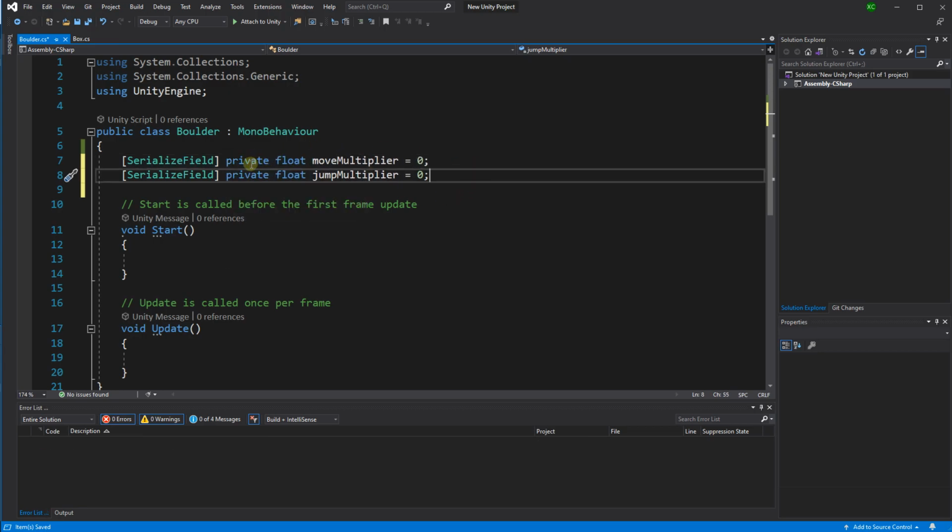Keeping as many variables private as possible is a good habit, because what happens a lot is that when you start to get into bigger and bigger projects, having a lot of public variables everywhere is going to create a massive mess.